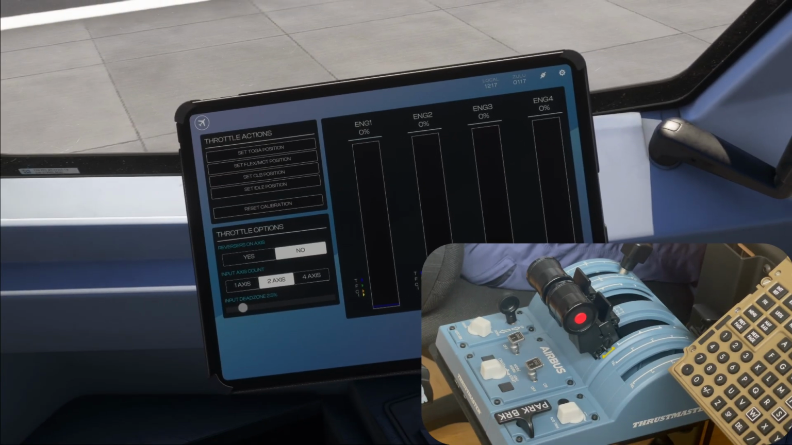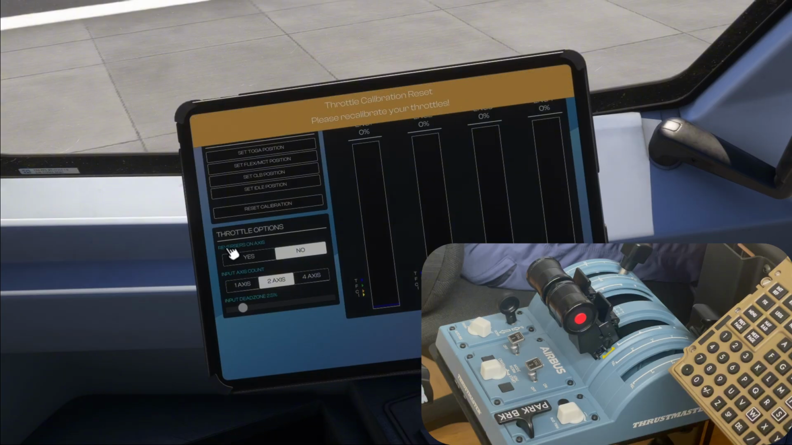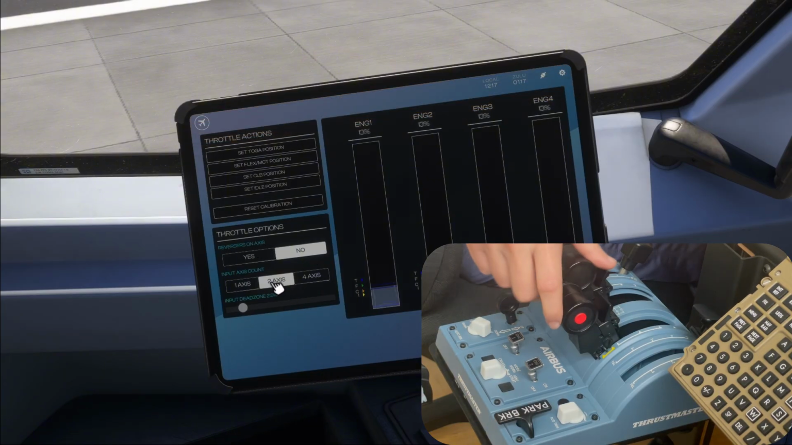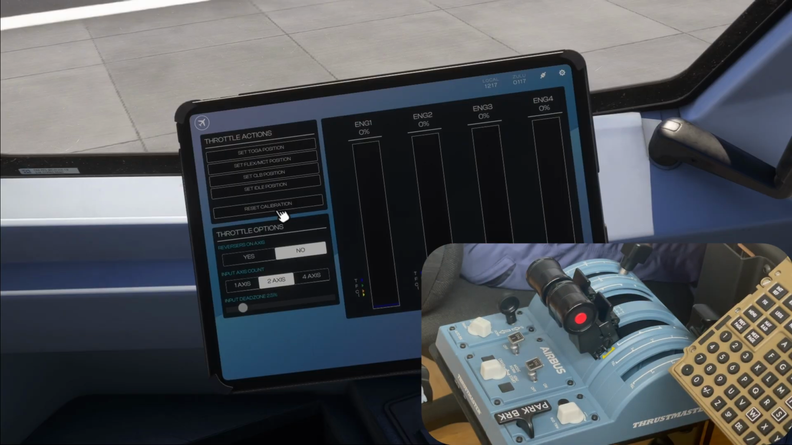So now to the calibration. Basically it is exactly the same as before, only that you select no at reversers on axis. Of course you still have only two axes, right? So select no, and you can also reset the calibration.